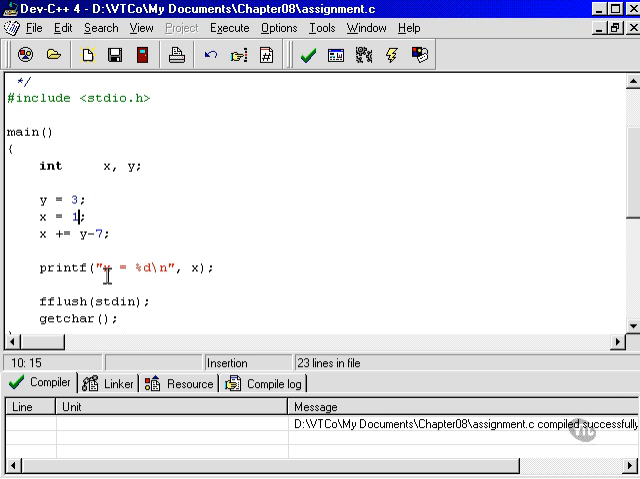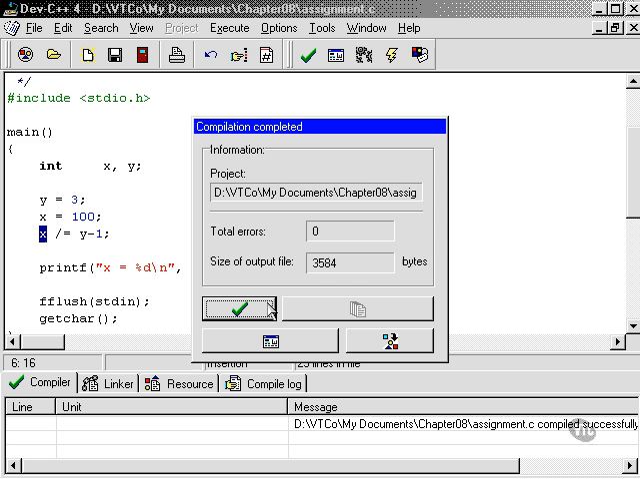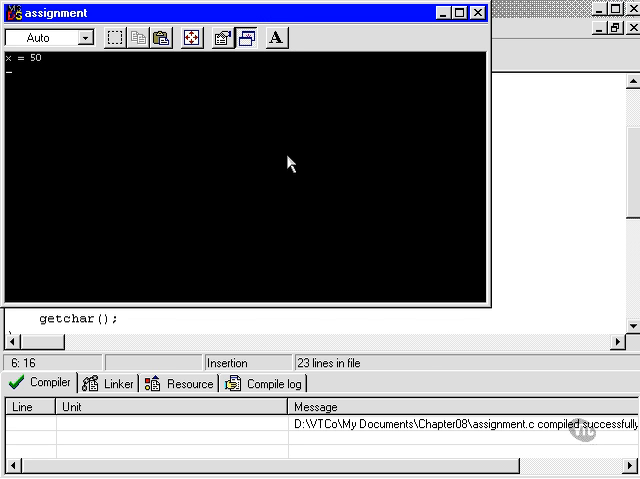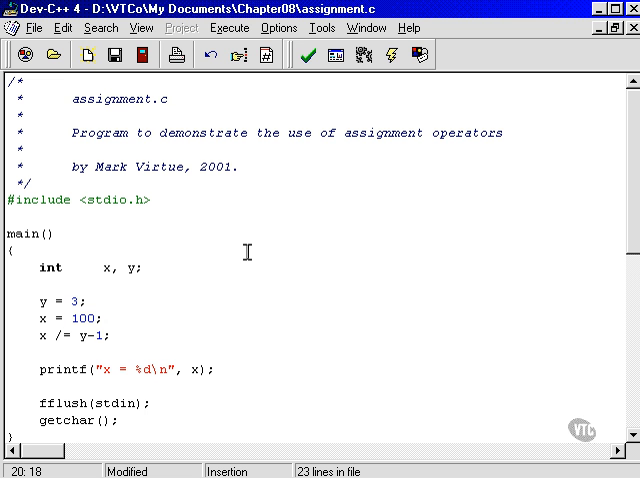Let's try a slightly different example. Let's make x equal to 100, and let's say x divided by equals y minus 1. Now what's that going to give us? Well, we're going to be dividing by y minus 1. Now y minus 1 is 3 minus 1, which equals 2, so it will be 100 divided by 2, and put that value back into x, so x will then equal 50. Let's check that. It runs, and it compiles, and there we have x equals 50, as expected. All the other arithmetic assignment operators work in exactly the same way, so I don't see that we need to go into those at this particular time.